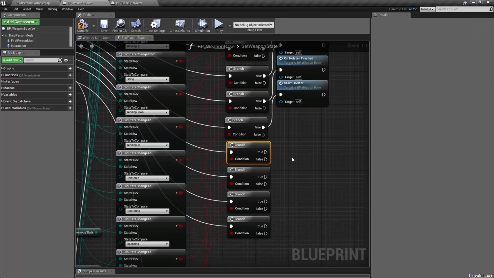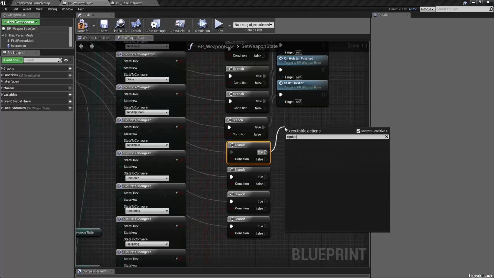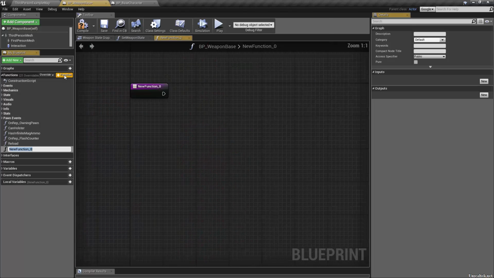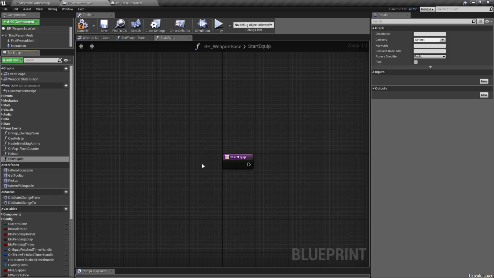What's up next? So we're going down to equipping. So that will be start equip. I don't think we have that one. Let's check. Equip. No. So let's create a new function called start equip. And as you might have guessed, this is under the events category.